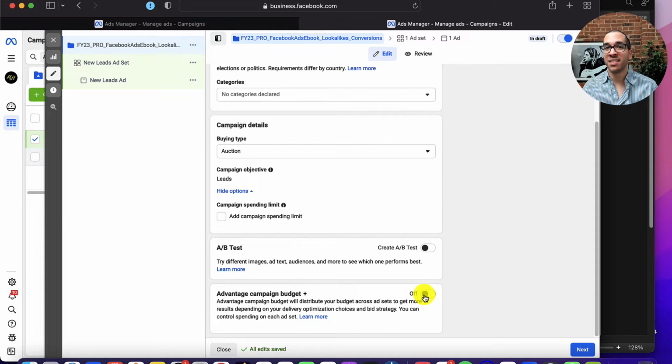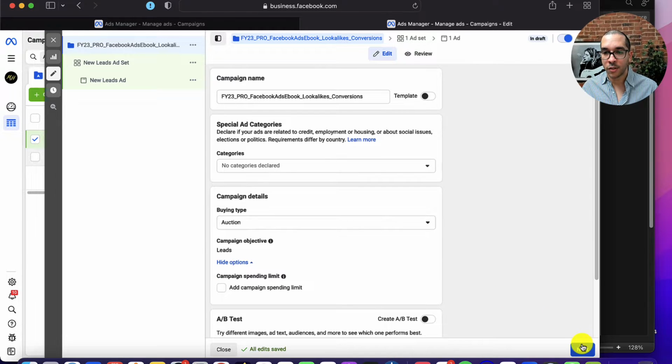All this does is that if you have more than one audience and you have a total budget for your campaign, it'll dynamically move your money between whichever audience is getting the most amount of leads at the cheapest cost. Because we're only going to create one audience for this, I'm not going to turn it on, but it is a best practice in most situations to have this turned on. All right, so I'm just going to hit next.